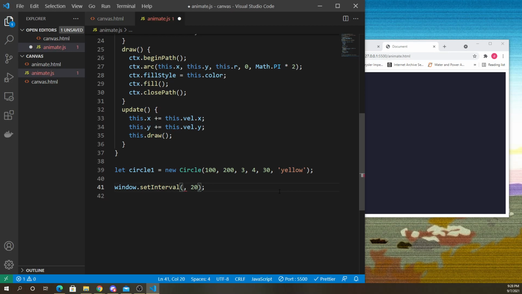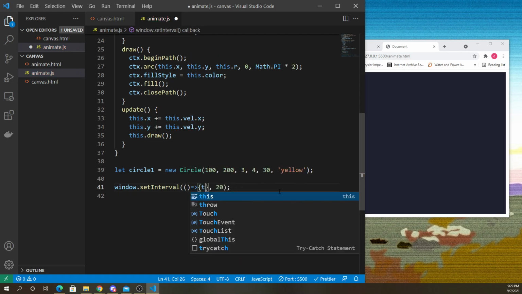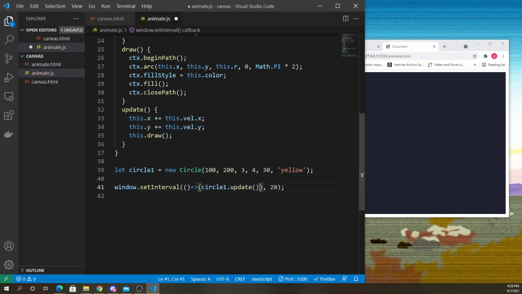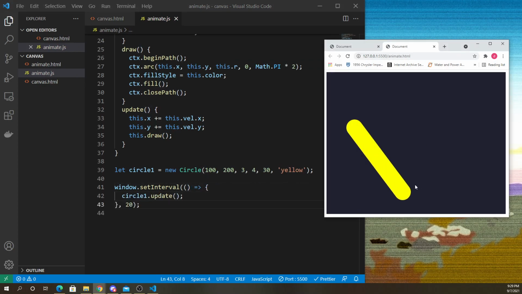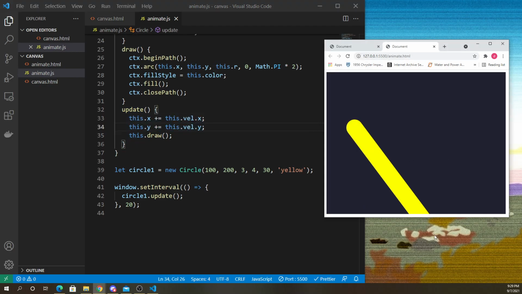So instead of just putting the name, this dot update, we have to put in a whole function in here and say circle1 dot update, and actually execute it with the parentheses. Okay, so now it works. You can see, since I didn't put in any logic for update, all I did is add the velocity, so it's just going to keep going in that direction forever. It will never bounce back at this point.